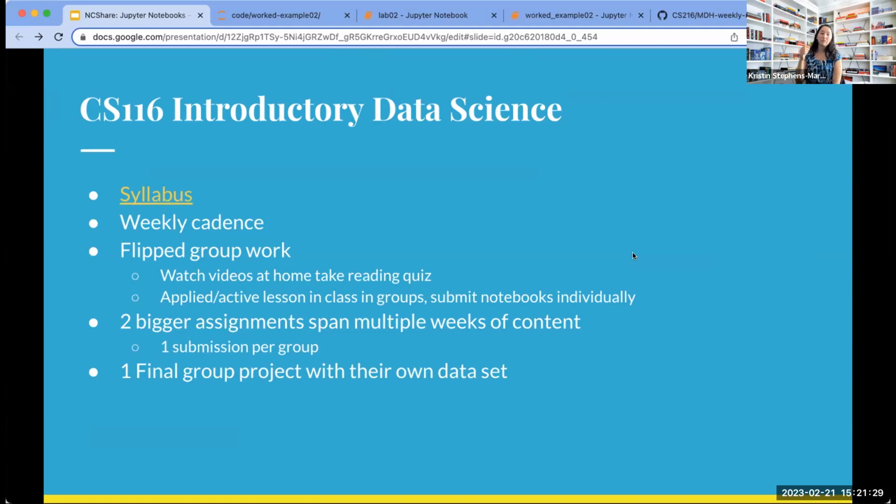The utilization is not as bad then, because often they're shoulder surfing into their group. They're watching one person running the cell, and they're not all hitting it at once. The class then also has two bigger assignments that span multiple weeks of content. Those they're submitting as a group, and they're also working on them at home. And then they have a final group project with their own data set.